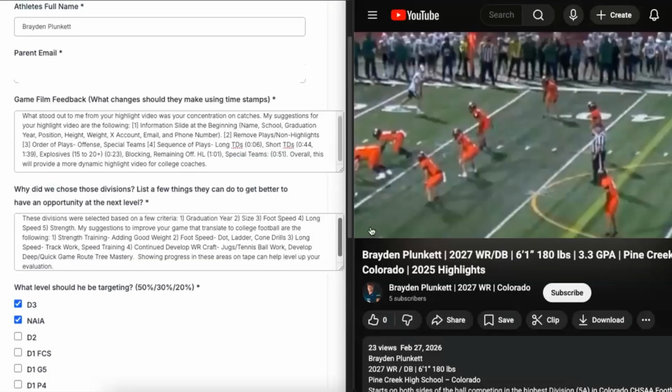Now, after going over the game film feedback, let's take a look at what divisions you should target. I'm basing this off of the most recent highlight video, which is exactly what college coaches are going to do and where the athlete can receive a scholarship right now. Like I said, the video we just watched, if a college coach got this right now, that's what I'm going off of, okay? And this is more a current evaluation as opposed to a projected evaluation, all right? This is based on a few criteria.